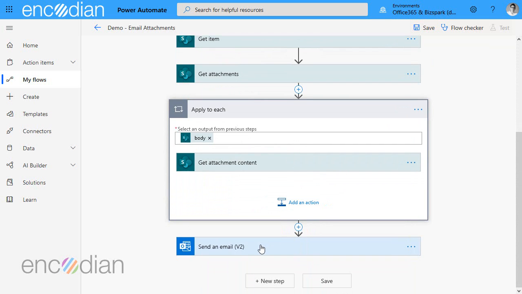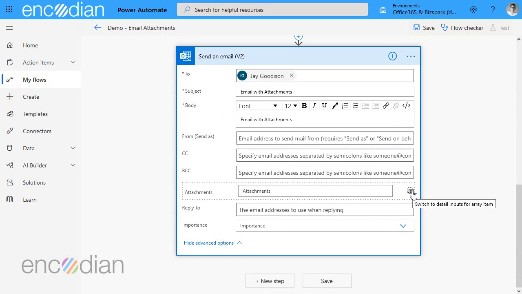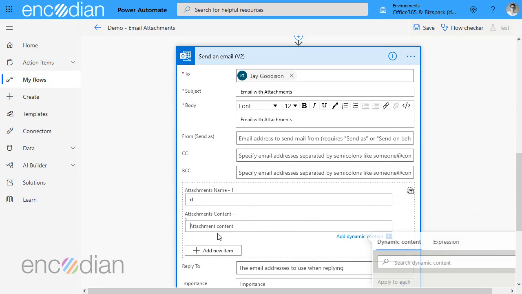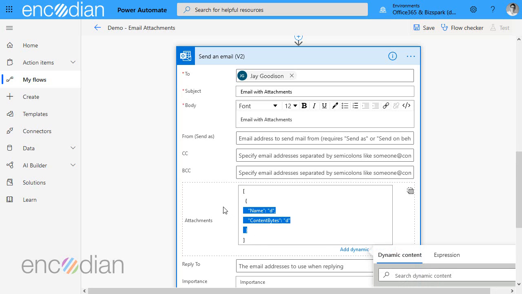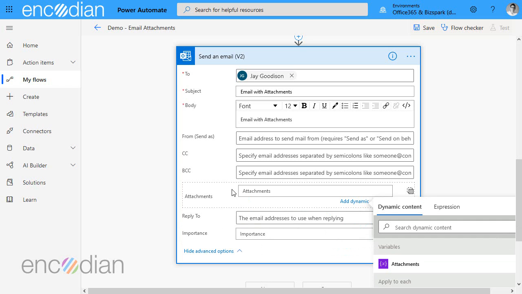Here's a trick for you. What I do need to do is work out what the format of this JSON is, and the simplest way of doing it is this. Put a bit of content into attachments name, attachments content, then click switch to input entire array, and you'll notice that it shows you the actual JSON. So I'm just going to copy that. I'm going to delete that array because we don't want that in there.